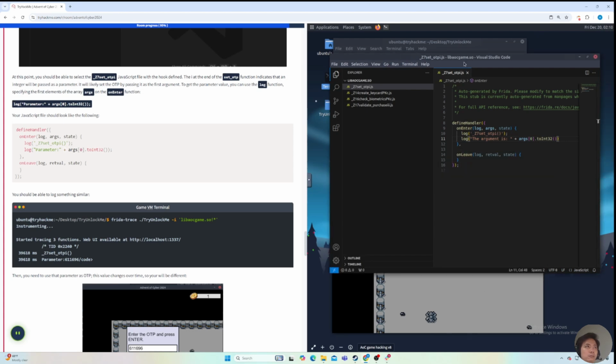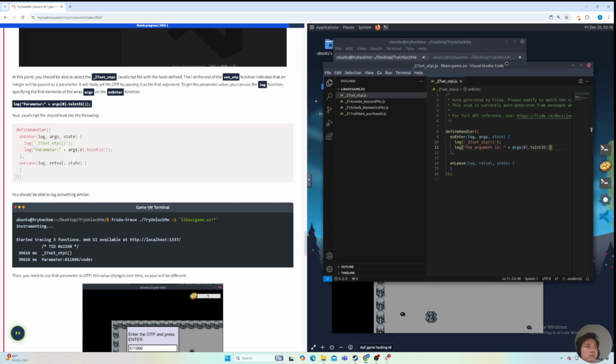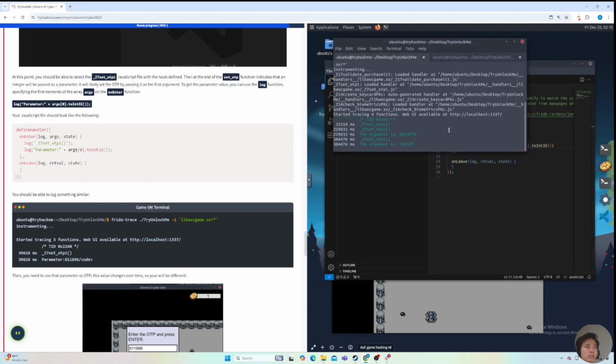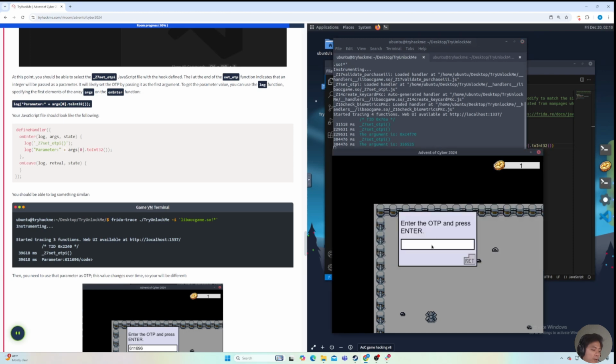This is the Visual Studio Code. Oh, right here. So this has got to be the argument, the OTP, the one-time password code. So 356,525.